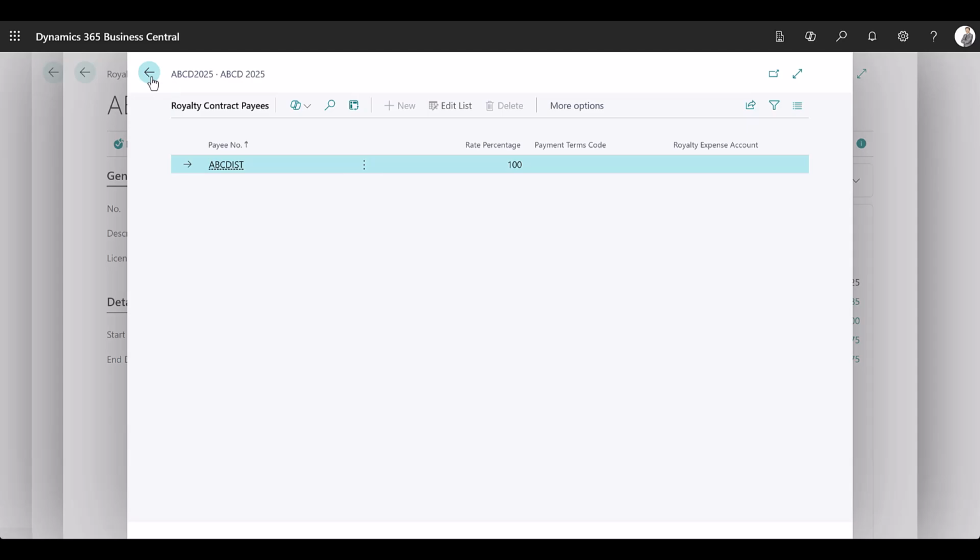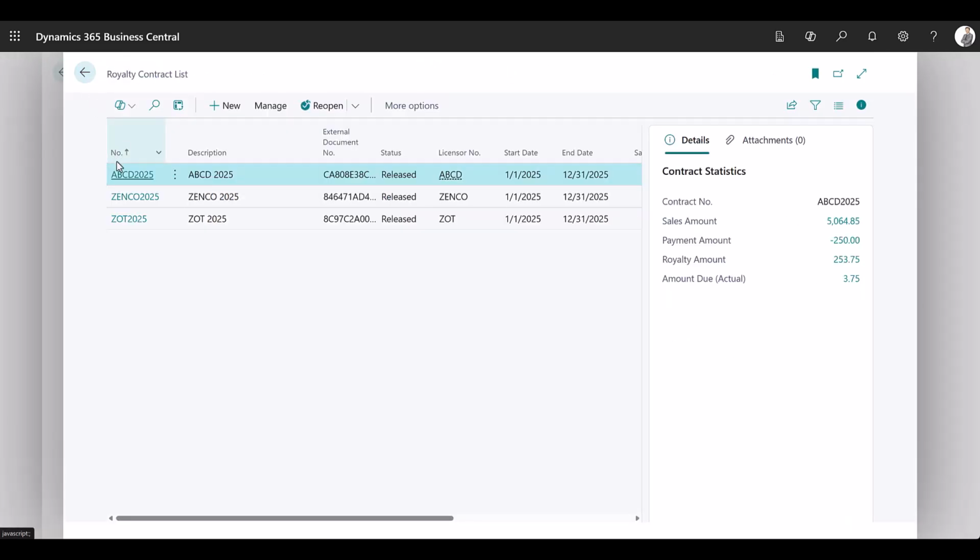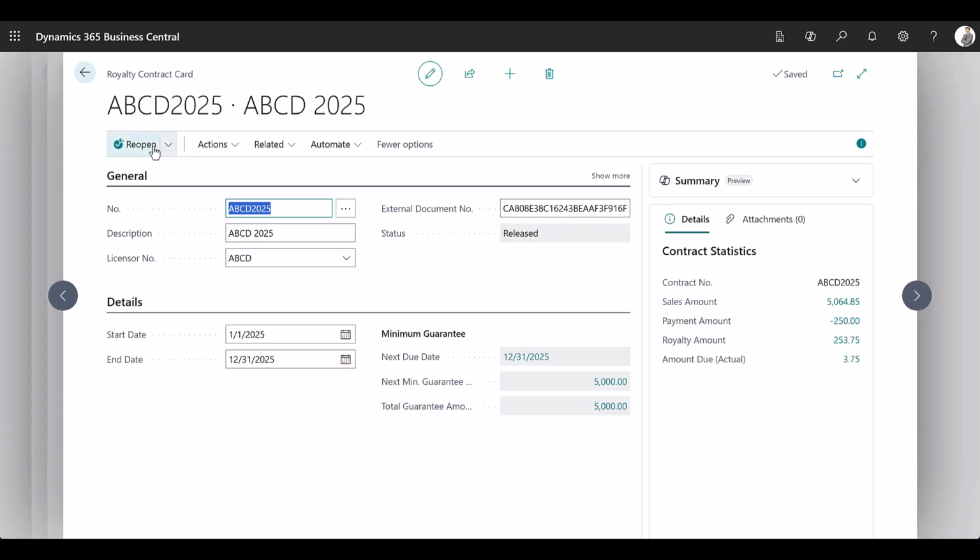Once the information above is complete, return to the contract page and click Release from the menu to release or reopen the contract as needed. Royalty Central is now ready to use.